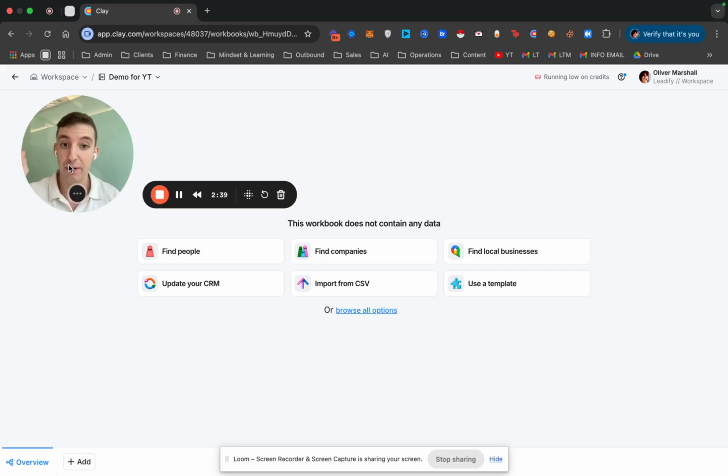Now, you can start by creating the list on Apollo or Sales Nav or Crunchbase or anything like that, exporting that and then importing that list into Clay to be able to then enrich it and do all kinds of things that you wouldn't be able to do on those platforms. Or you can start building the list from Clay itself. So I'm going to show you here how you can build the list from Clay itself.